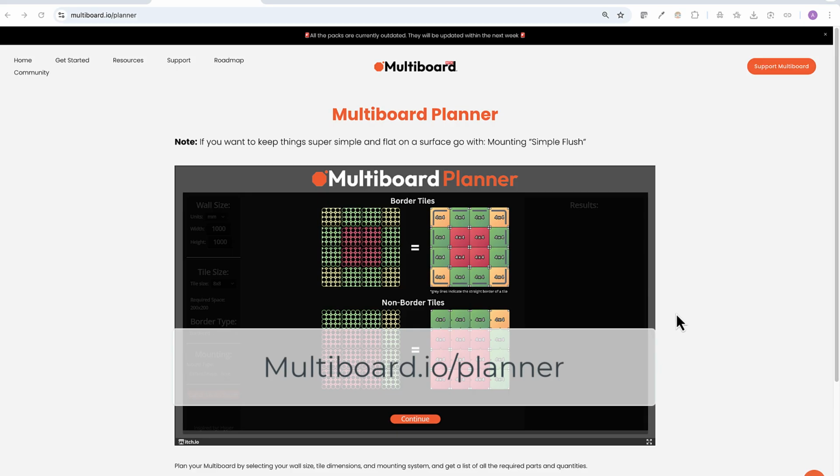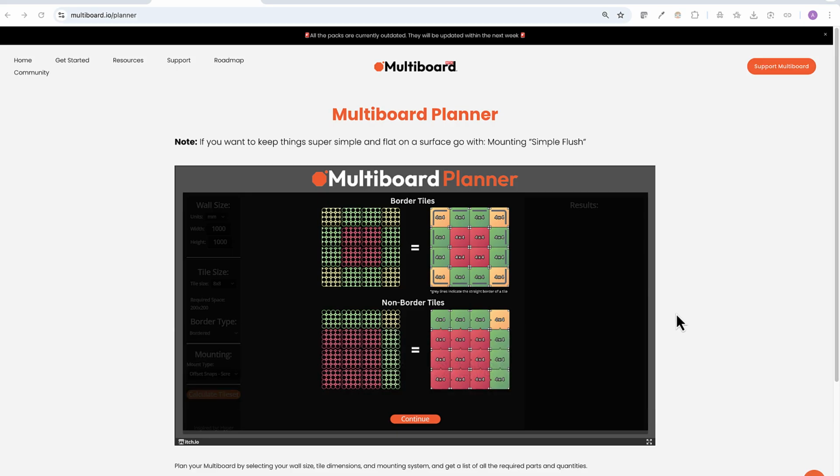You can use the link in the description to locate that URL. Once you get there, you'll notice that there is an explanation for border tiles versus the non-border tiles. Those non-border tiles right here, those are the original tiles that we were using in our previous Multiboard Planner. And basically what has happened is the planner now incorporates the two varieties.